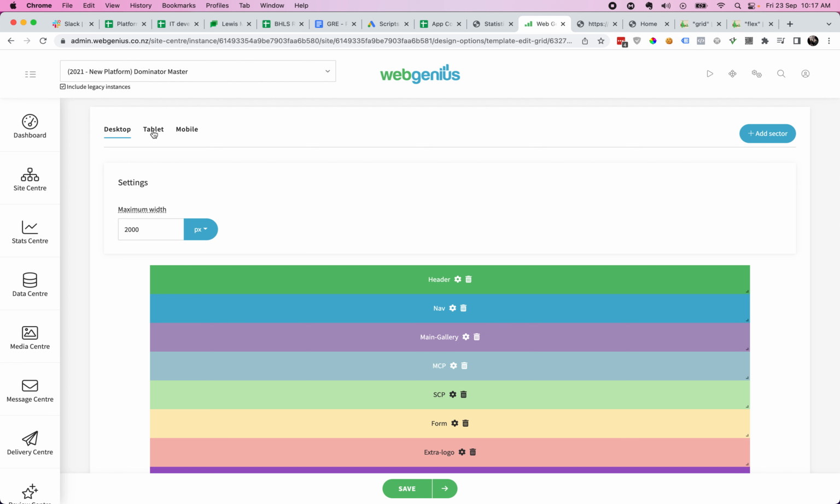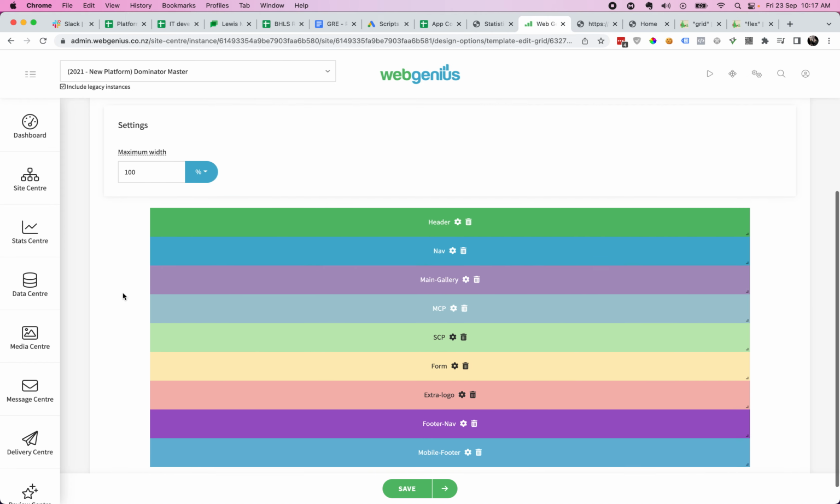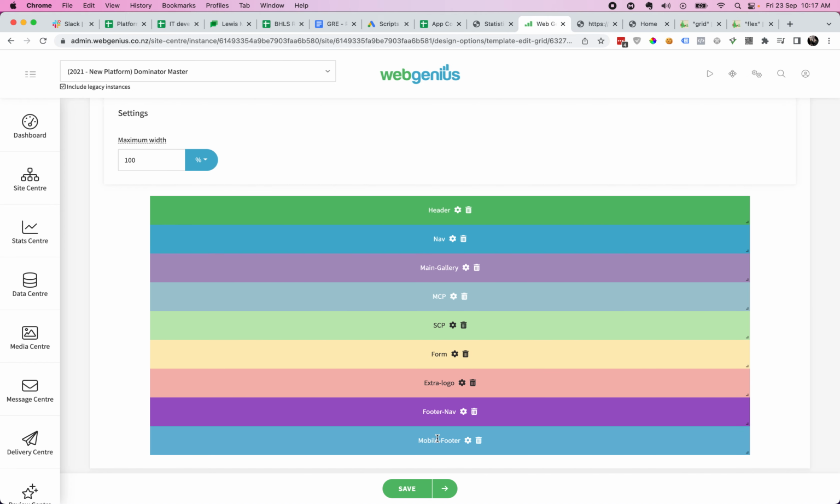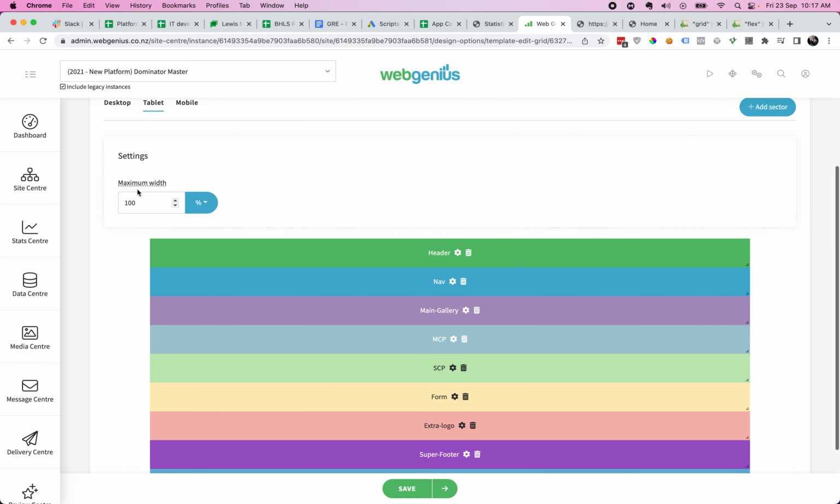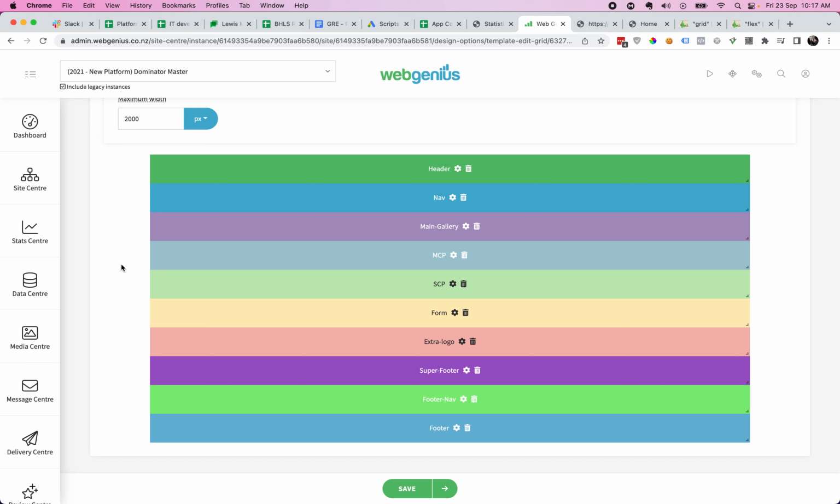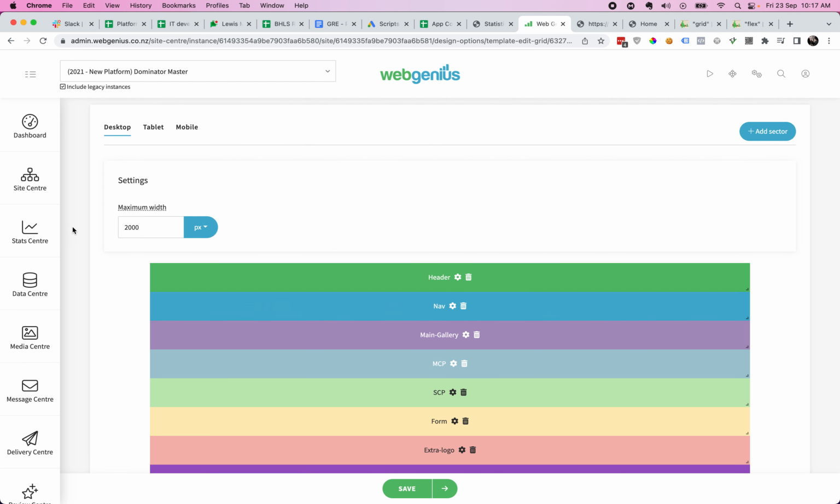So we have our three layouts: desktop, tablet, and mobile. They're pretty much the same. There's some slight differences. Like we've got a separate version of the mobile footer, which is only on mobile. It's not on tablet. It's not on desktop, obviously. But yeah, so they're mostly the same.